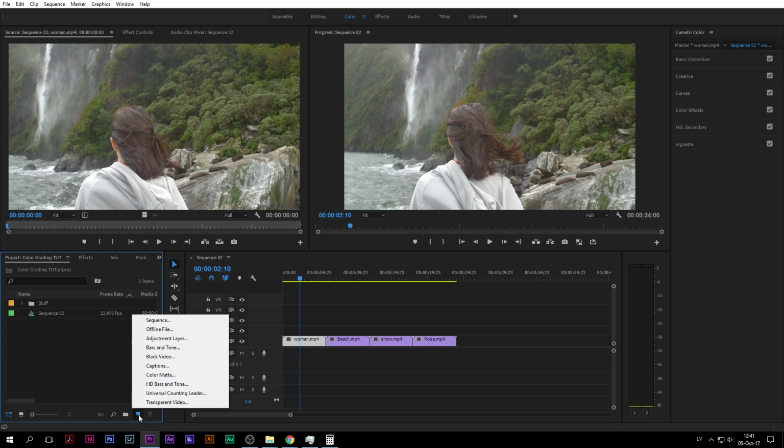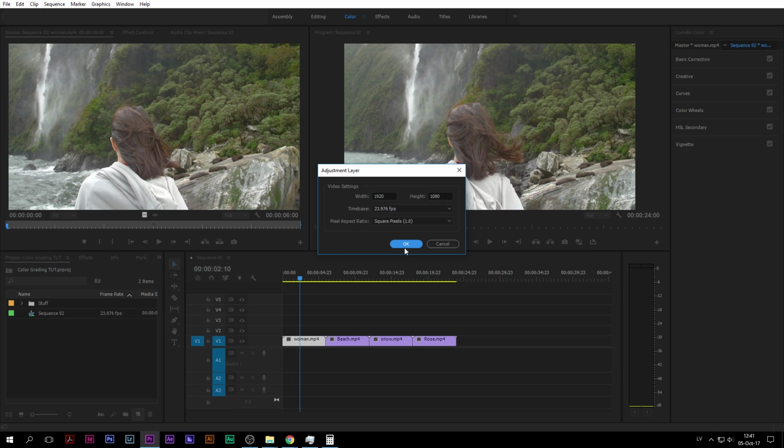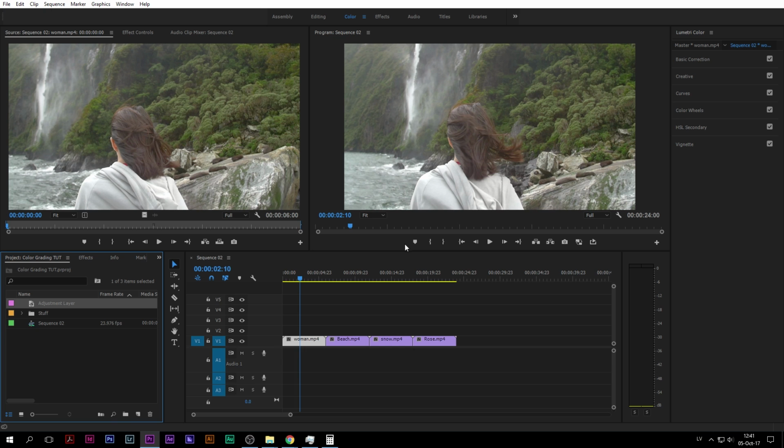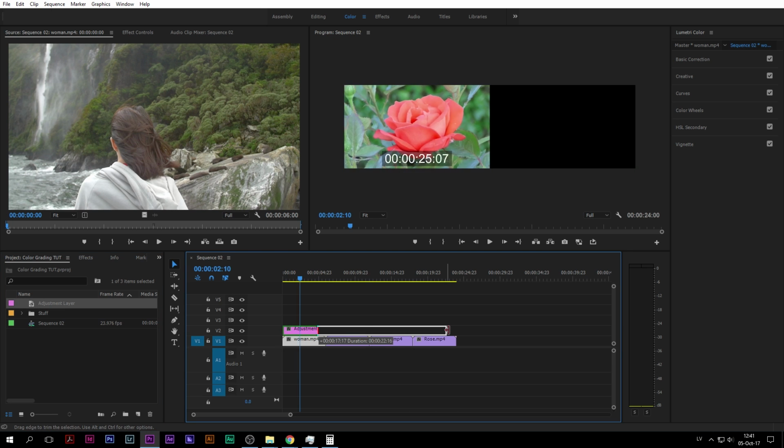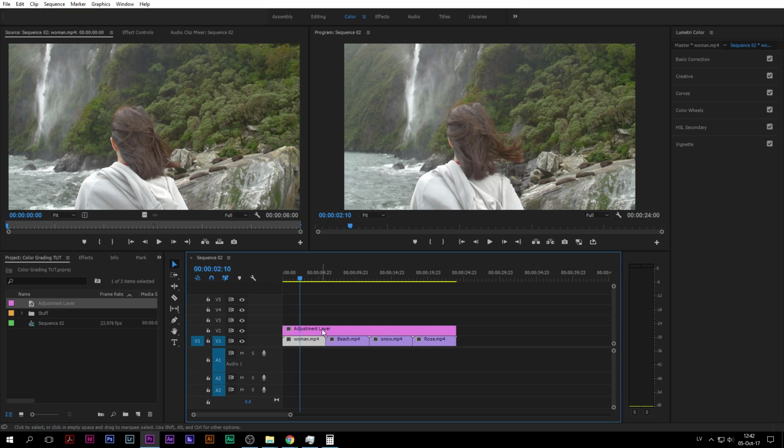So now that that's out of the way, let's start by creating a new adjustment layer. Then drag the layer on top of the clips and expand it. The reason for this is any changes that we will do to the adjustment layer will affect the clips below it. That way you don't have to do the same thing for each clip.